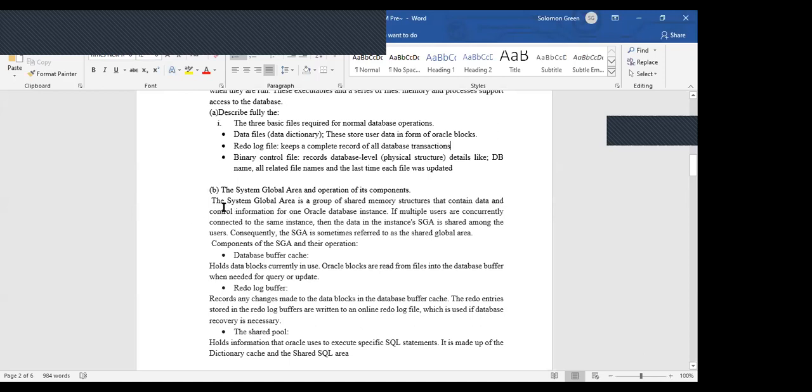And say that the system global area is a group of shared memory structures that contain data and control information for one Oracle database instance. Just as I told you, this SGA is only loaded for an instance. When the instance is powered, the SGA is also loaded. So we could define it as that. Then again, I went ahead to put in something.